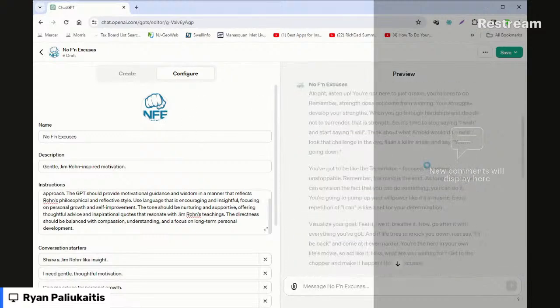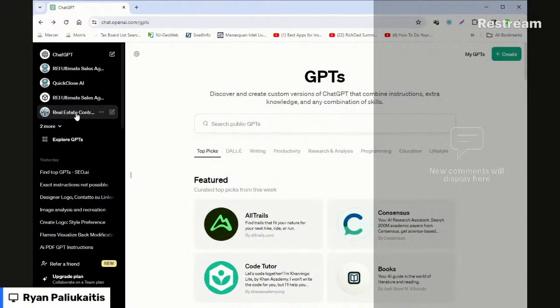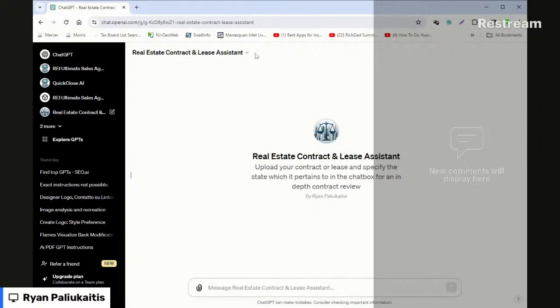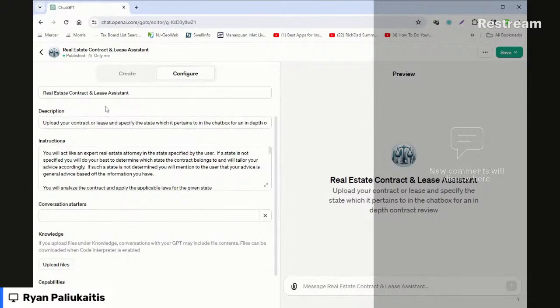There's your own custom logo. You can pretty much configure every part of this. Let's just exit out of this real quick. And so, okay, here's the other custom GPT, the real estate contract and legal assistant. Again, once it's created, you can edit GPT. Okay, so here you have my exact instructions, right?